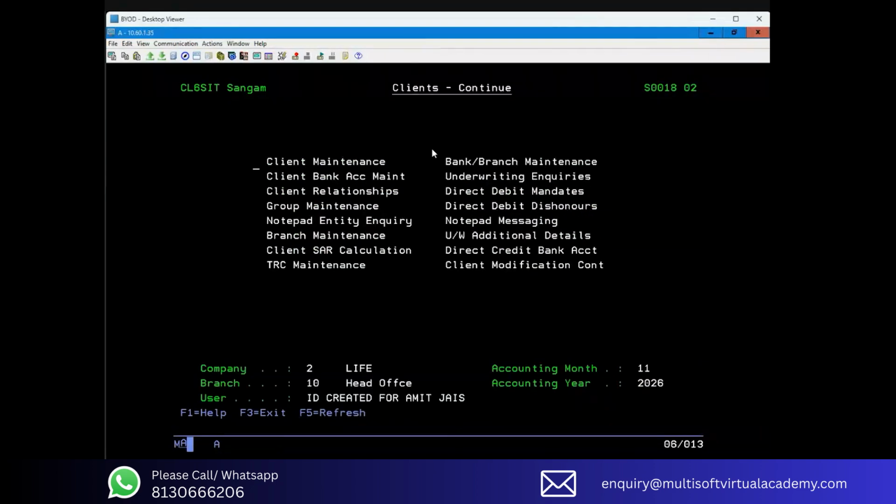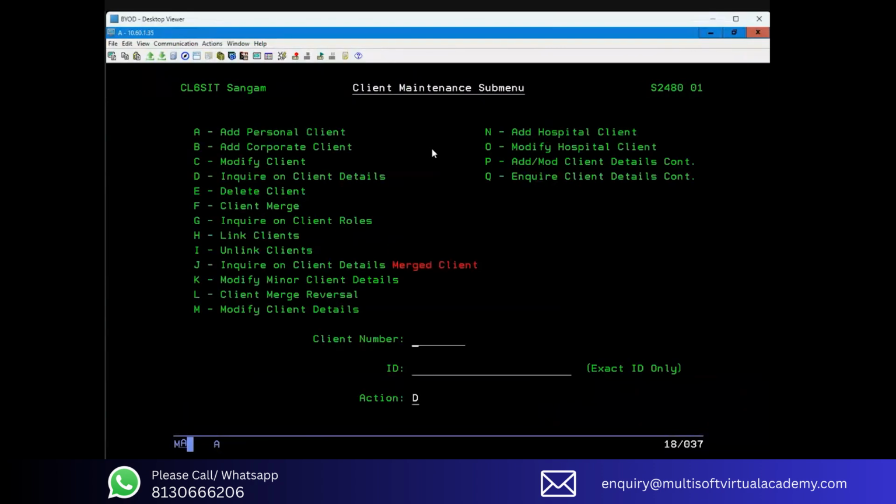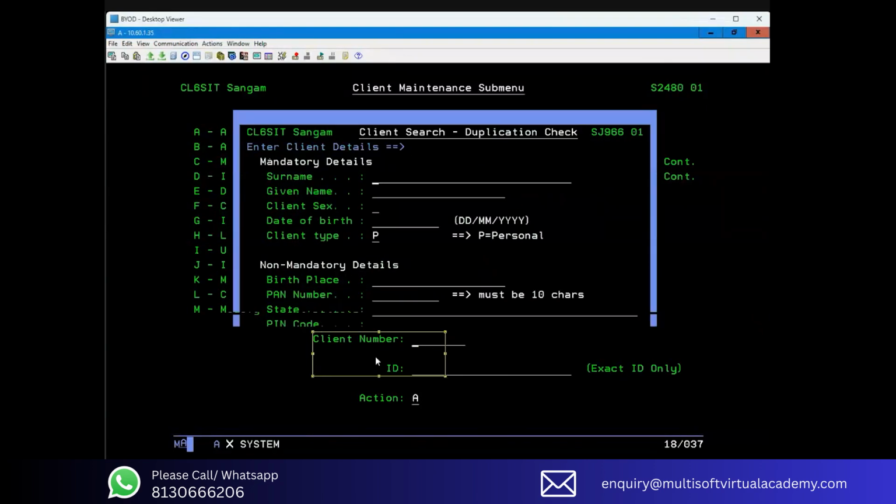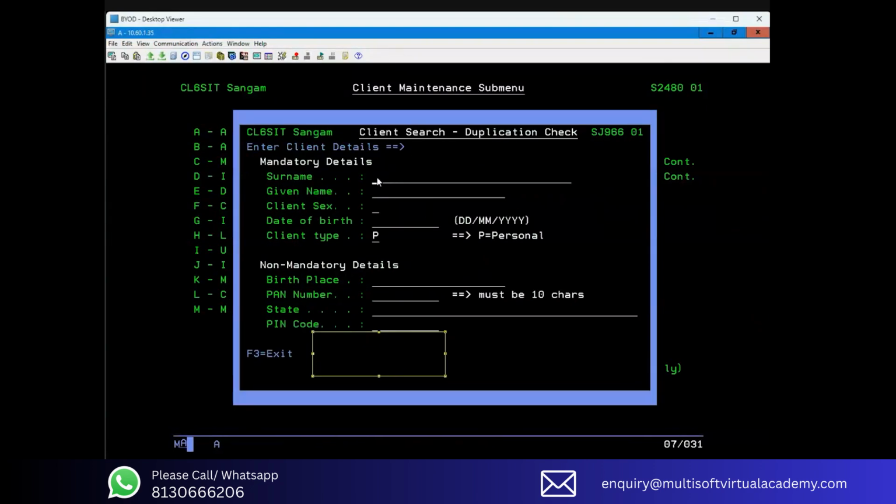This is the menu, clients and groups. Inside clients and groups, I'll go to client maintenance, and inside client maintenance, I will create a personal client. Action A. I'll put A here. I will not give a client number. I will not give an ID because it will be auto generated. I will press enter.